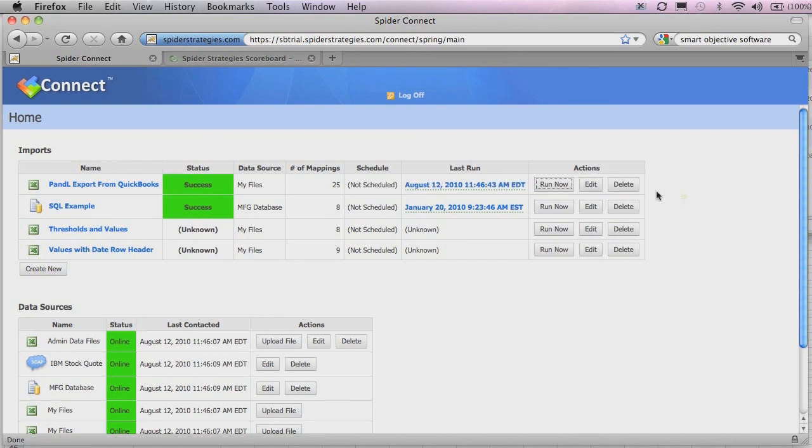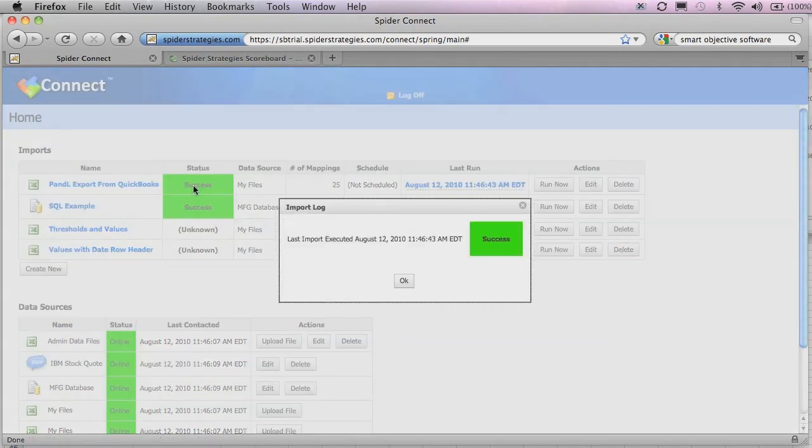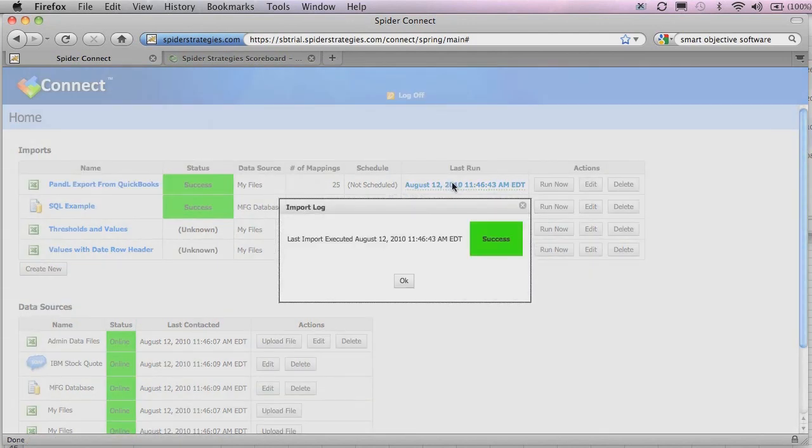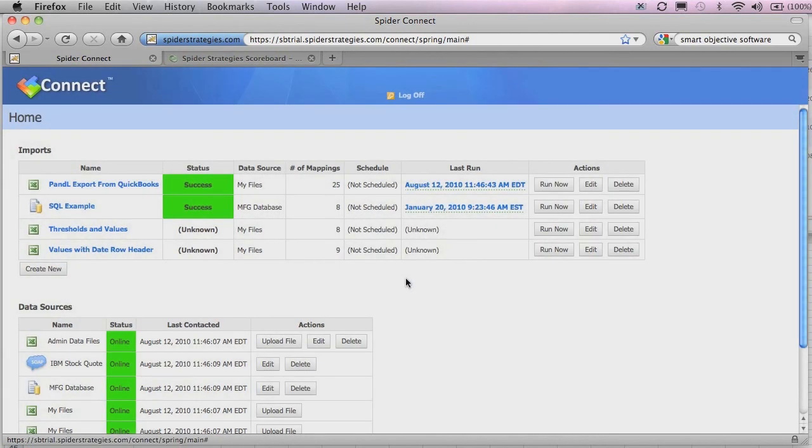When we run them down, we'll see a dialog that says success. And when it says success, all of the data has been imported. If it has a failure, you click on the last run, and it will tell you what went wrong. So that's it for basic import of data with the 3 forms of spreadsheet, using Excel and Connect to update your KPIs and performance measures in Scoreboard or Quickscore.